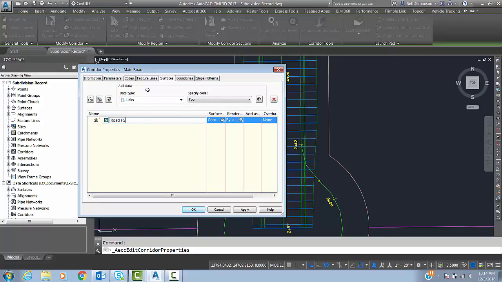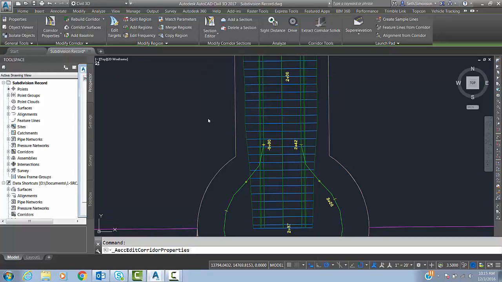I have to add this data to it. So links and top have to be there, and then you hit plus. Okay, so now the data has been added to it. Normally you'd add a boundary, but right now we won't, because if you add a boundary it might end up getting screwed up. So we're just going to leave it as is, hit OK, rebuild the corridor.